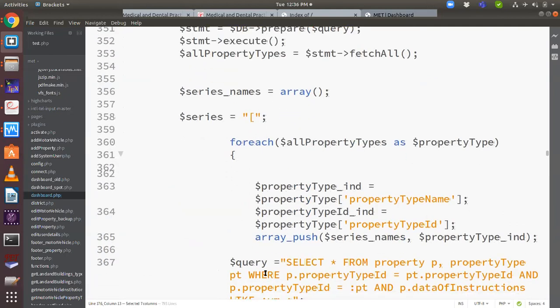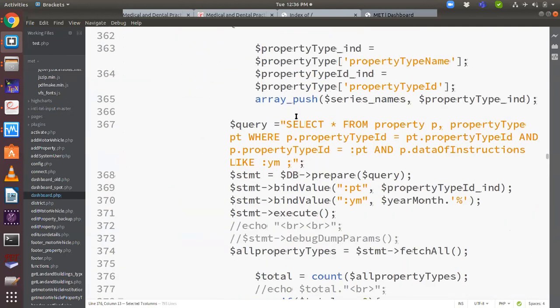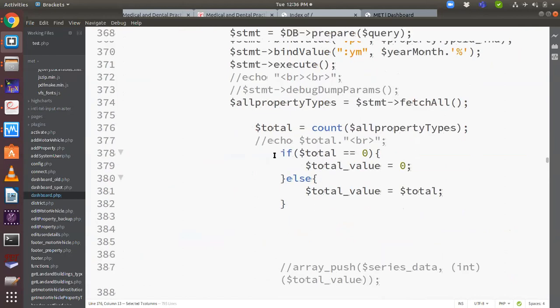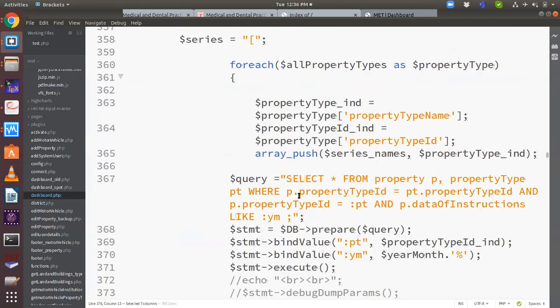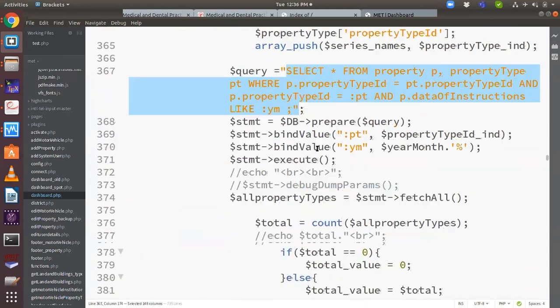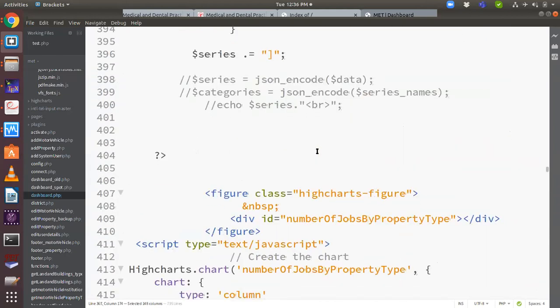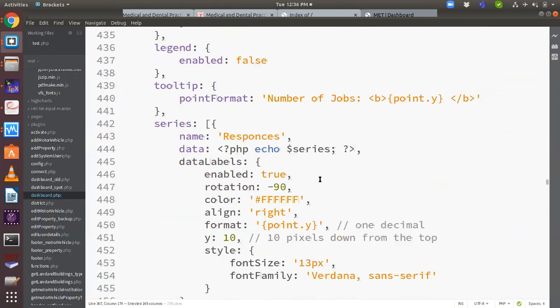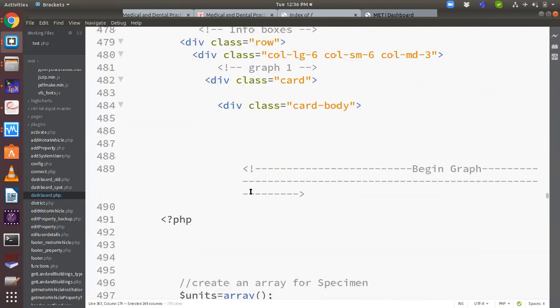So this is some PHP. This is a query. You know SQL queries, right? Yeah. So these are queries, and this is the other graph. But it's all about divs.